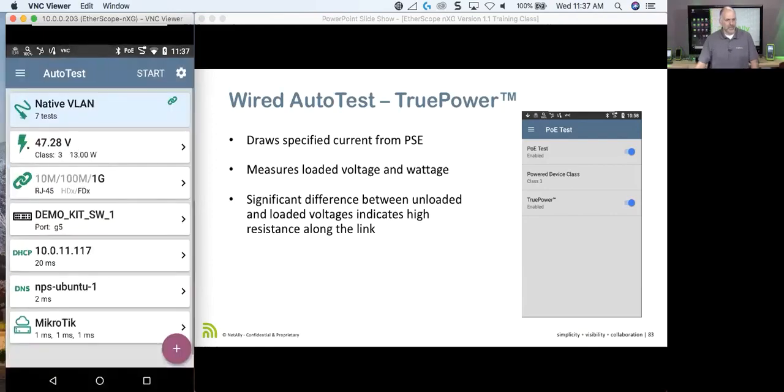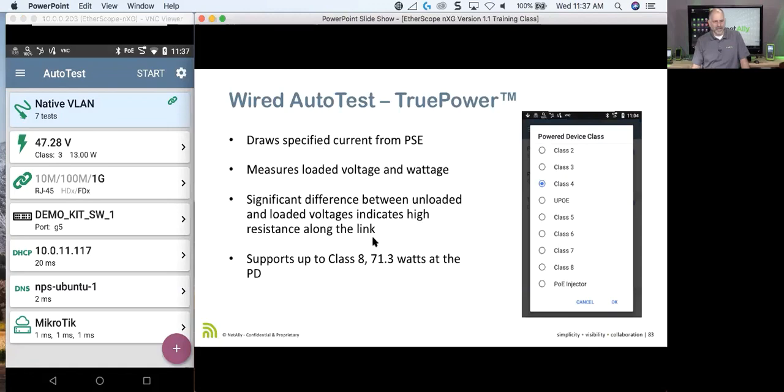Okay, so this is where we could go in and we could select our true power and measure PoE. So with class 8, we will draw up to 71.3 watts at the powered device. So what we may say is that the switch can provide 90 watts, but we do have a voltage drop along the line, which is going to reduce our wattage. So we're looking for, at the most, 71.3 watts out there at the powered device.